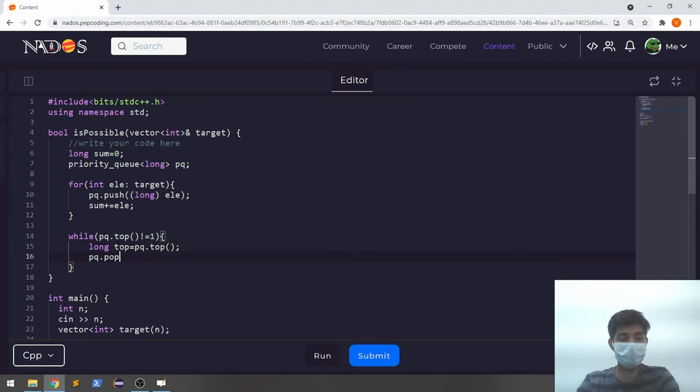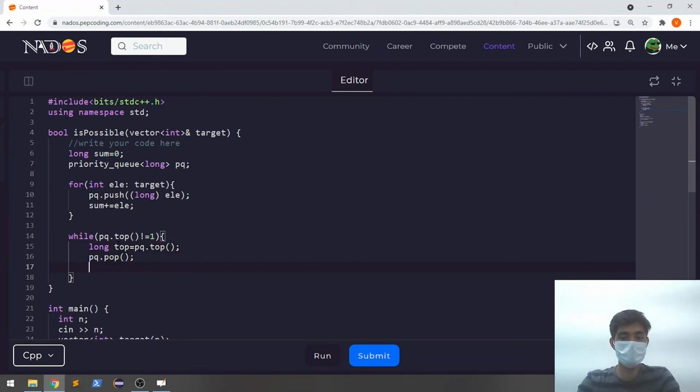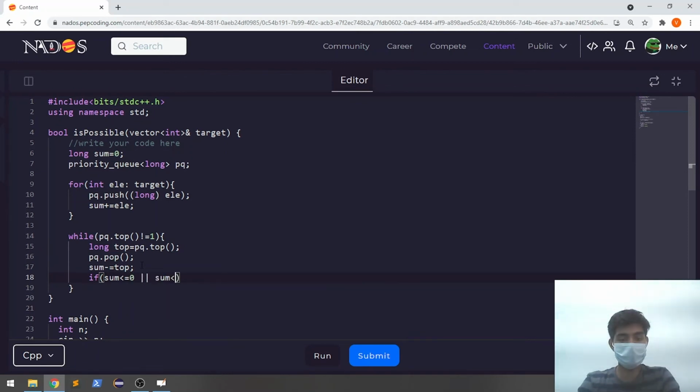Now I'll find the maximum element, which is pq.top, and I'll remove the maximum element. Now this is my left sum, right? My left sum is the total sum minus my top. So I can say that this is my left sum as well, but I'm just taking the sum only. Now if sum is less than equals to 0 or sum is greater than equals to top, then I'll return false for that case, right?